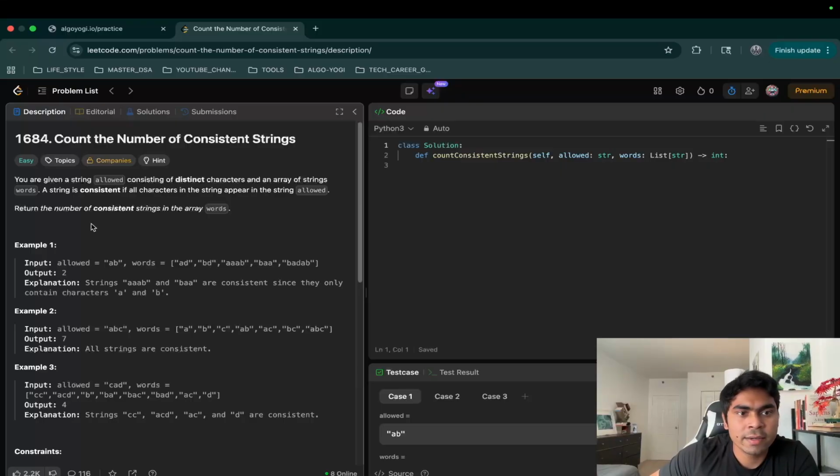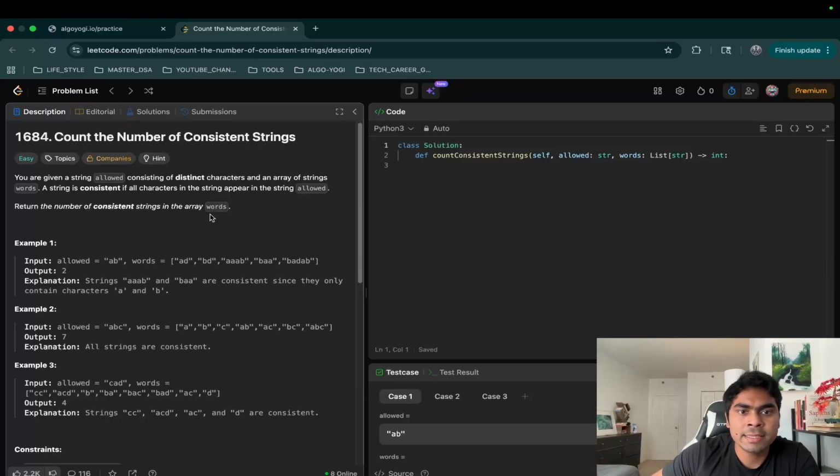Alright, you are given a string called allowed consisting of distinct characters and an array of strings called words. A string is consistent if all the characters in the string appear in the string allowed. So return the number of consistent strings in the array words.